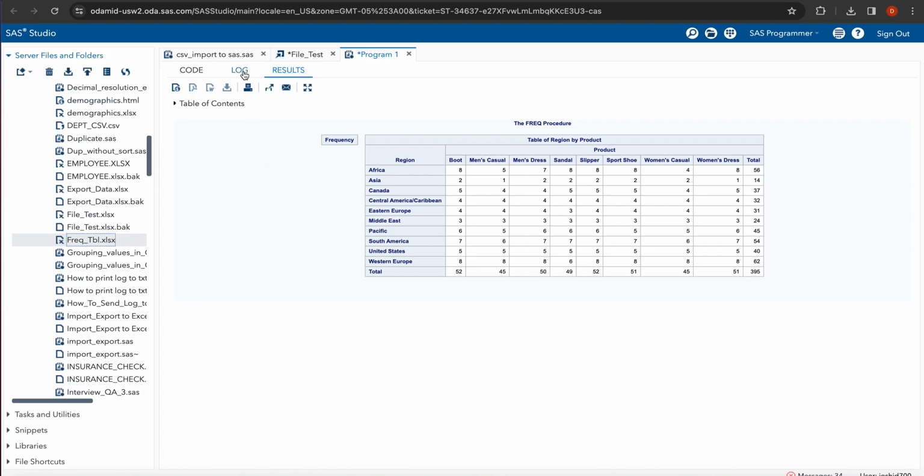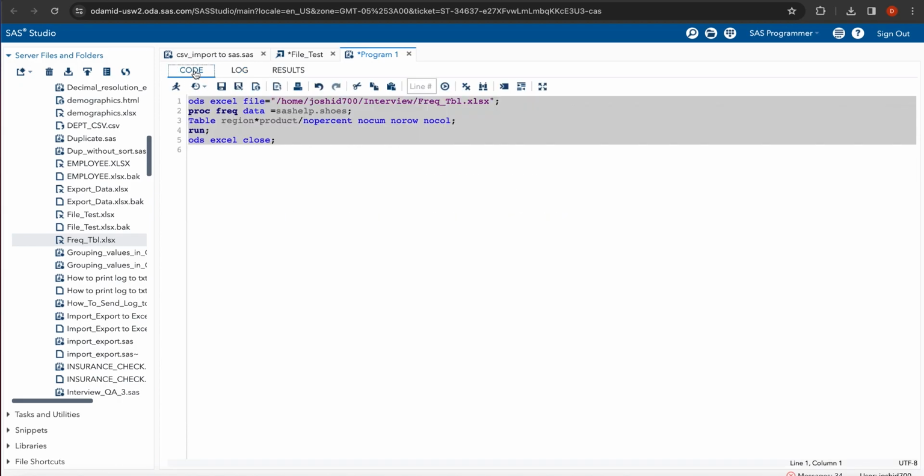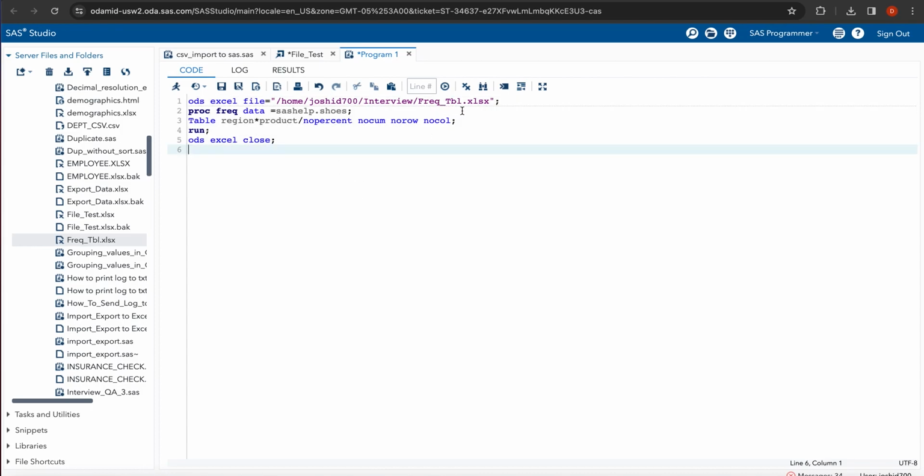Let me check the log. Here the note says writing Excel file in this location with file name. This is the file name. Let me go back to the code again. That means here the file name is freq_tbl. This is the Excel file name, which is inside the interview folder. And this is the exact file name here, freq_tbl.